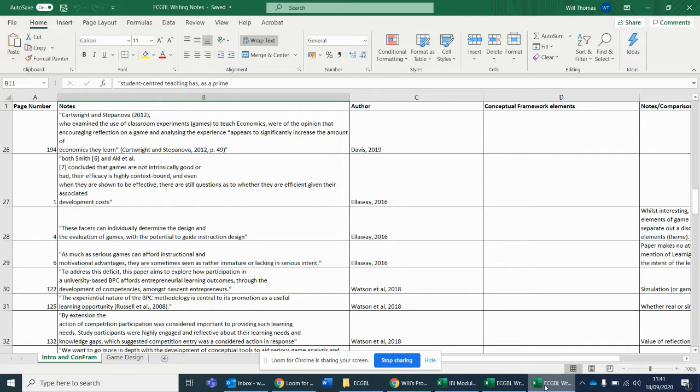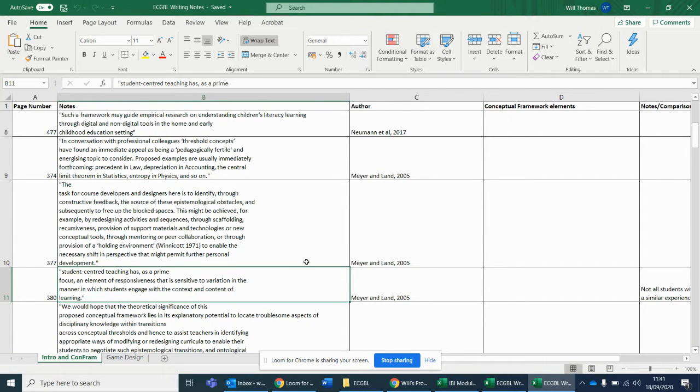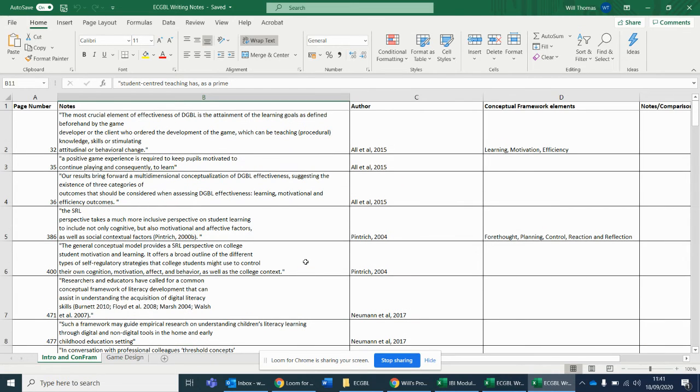Okay, so what we've got here is a spreadsheet that I use when I'm reading and taking notes from articles, book chapters, or whatever. So I want to just talk you through some of the elements of it. It starts with a column for the page number, which is fairly self-explanatory.